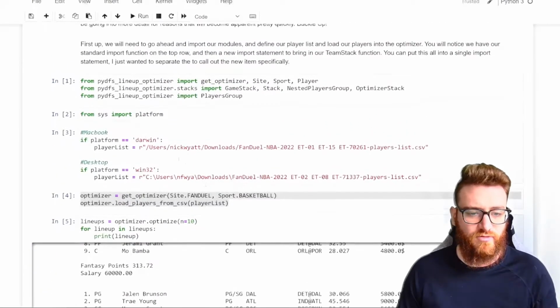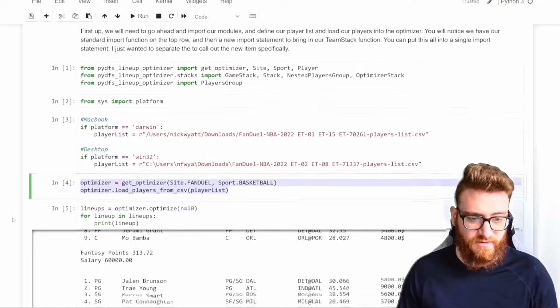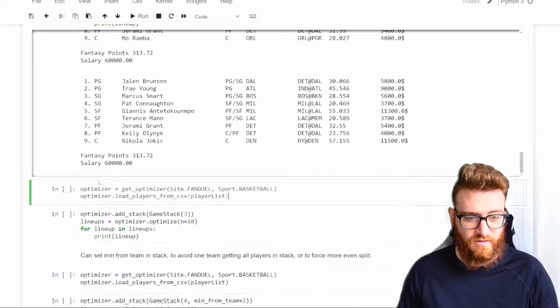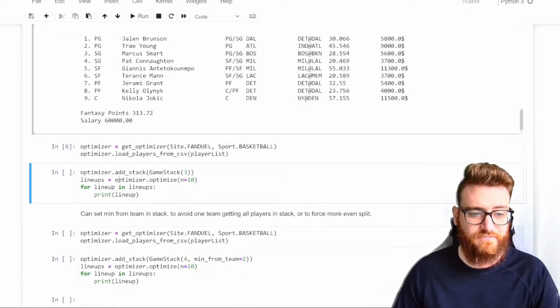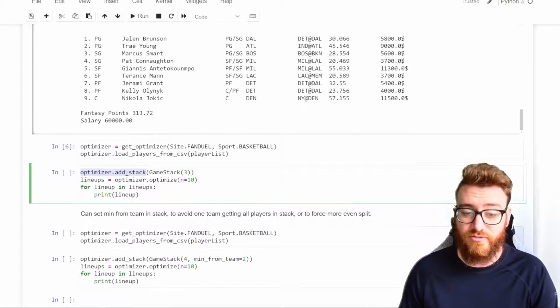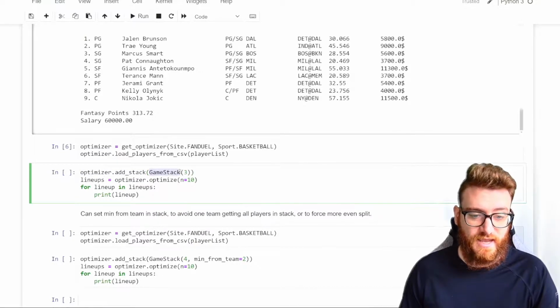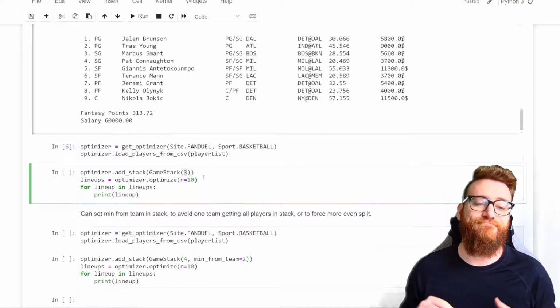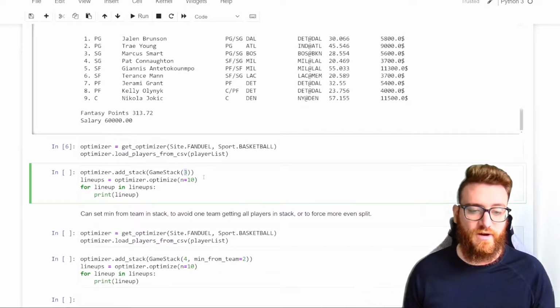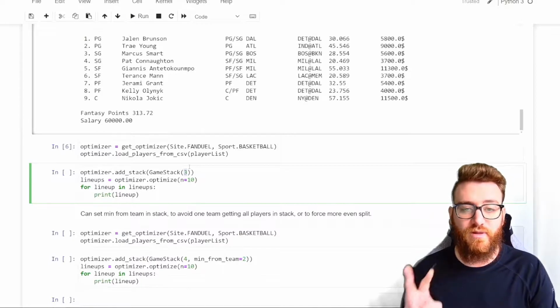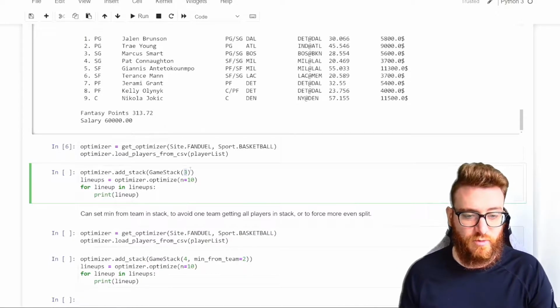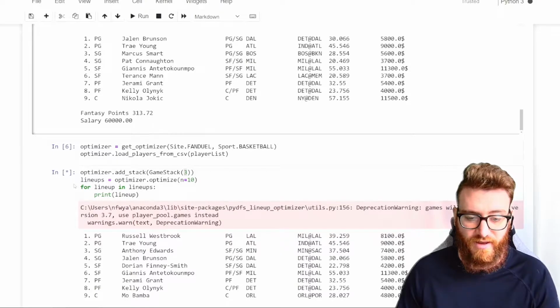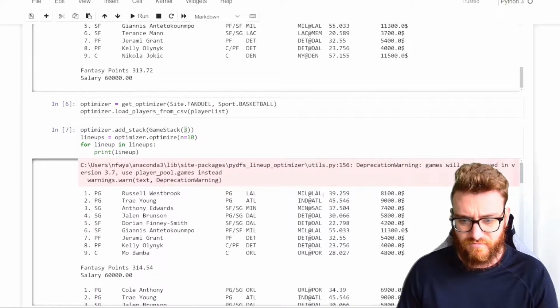Going on, if we want to do a game stack, it's going to be pretty simple. Let's reinitialize our optimizer. We just need to run optimizer.add_stack, parentheses, GameStack, and the number we're passing here is going to be the number of players from that game we want to stack. So we're saying we want 3 players from a single game in every lineup. If we run that, let's take a look and see.